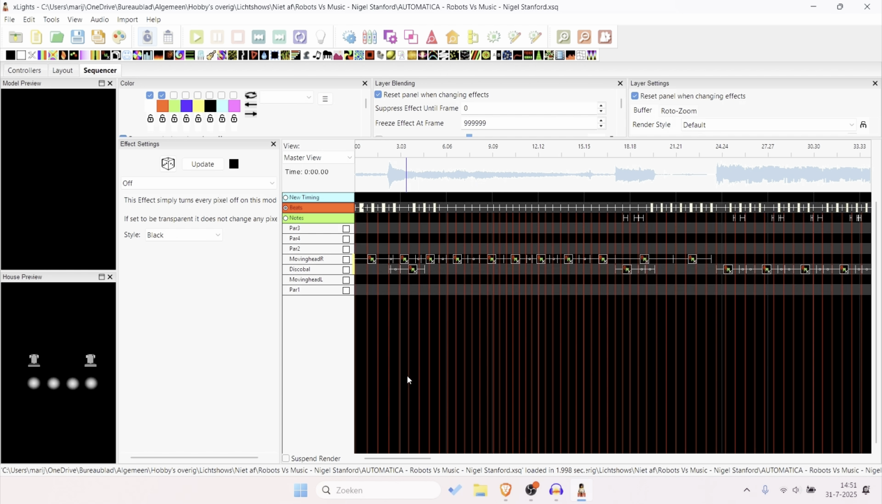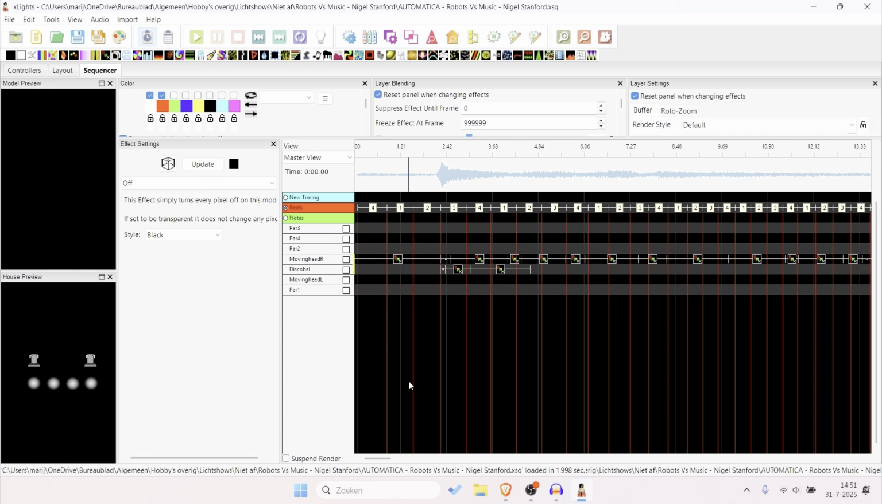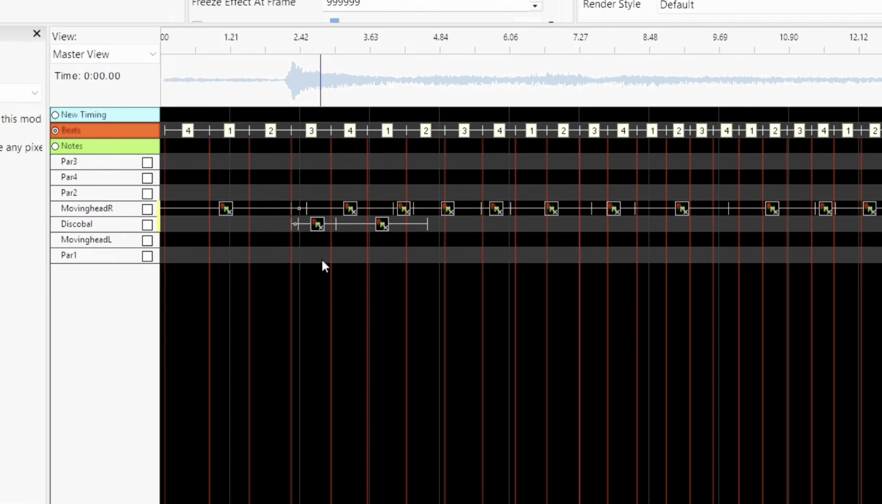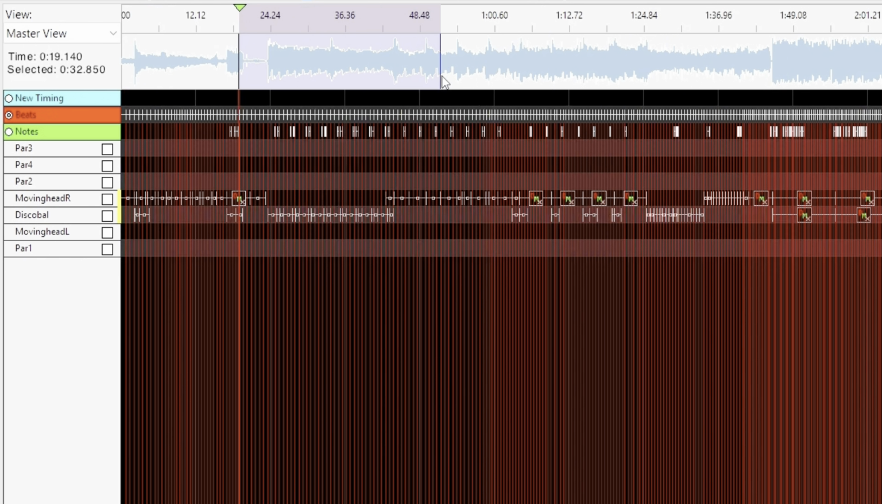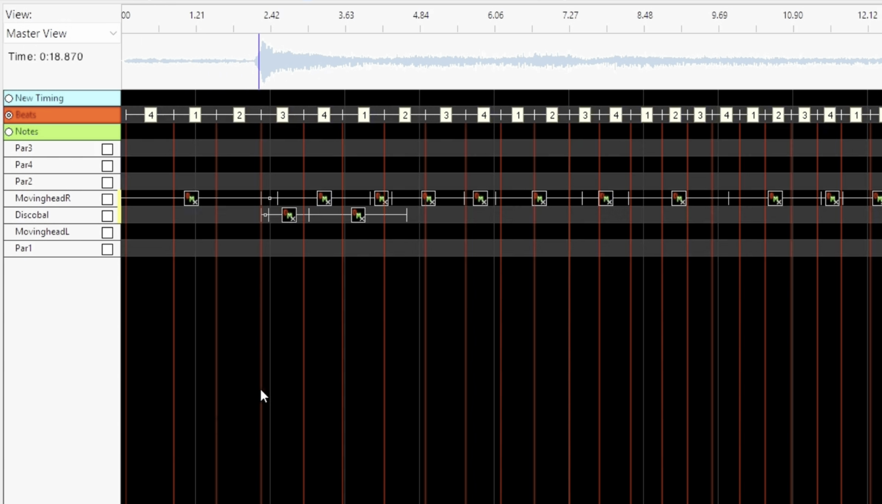So it's not done yet. I just made a little beginning with 2 lights, but I want to show you how I did this. So first we have our song right here, as you can see. But I also have those red lines which are indicating the beats of the music.